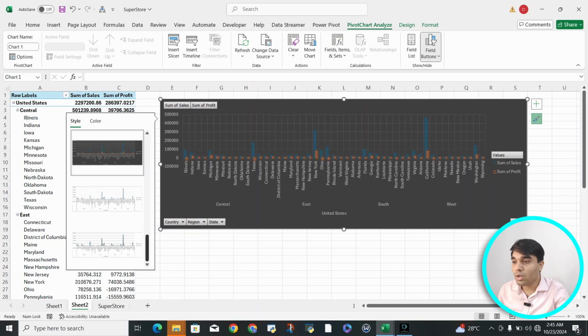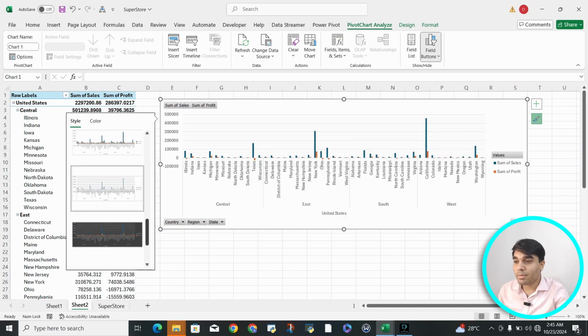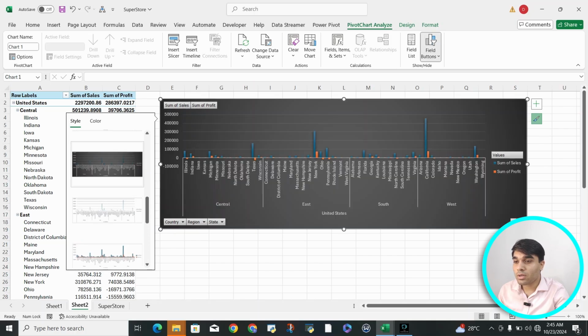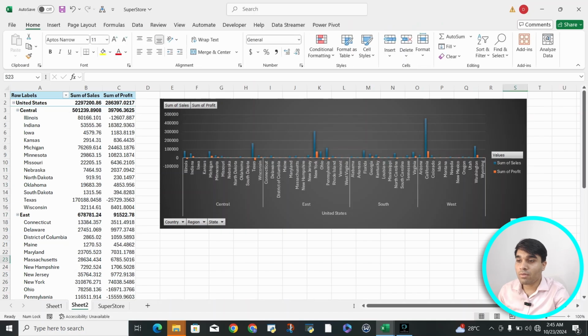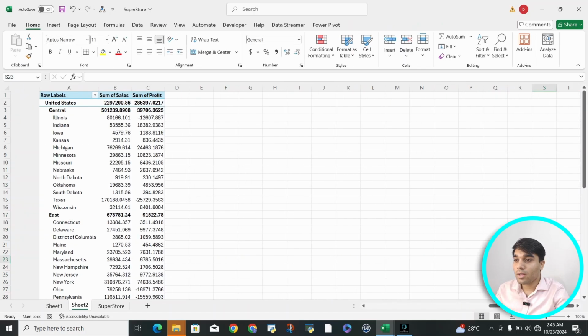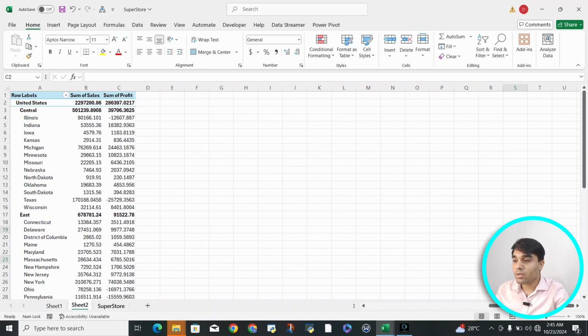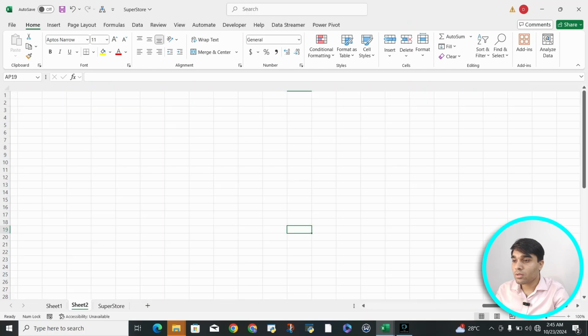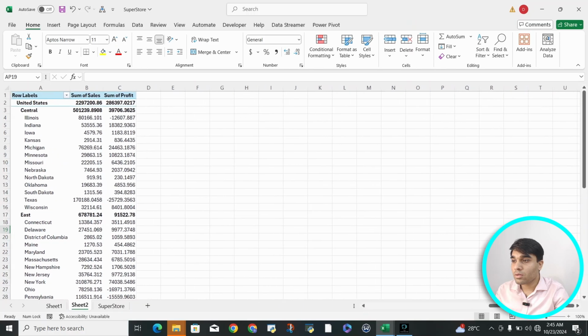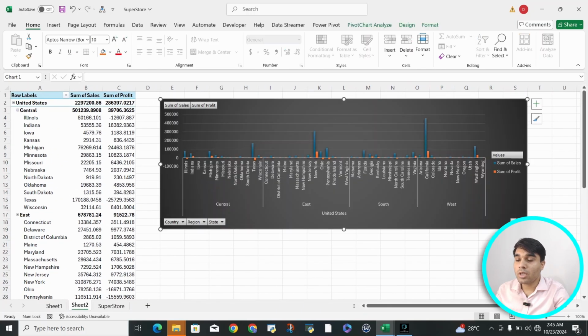Although this doesn't look good, I'll find some other chart type which looks better. This one looks better, so I will work around with this one, right? And okay, yeah, the chart is here again.